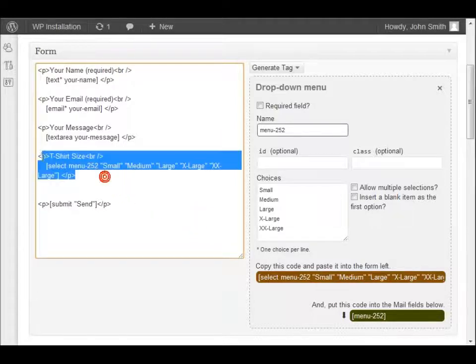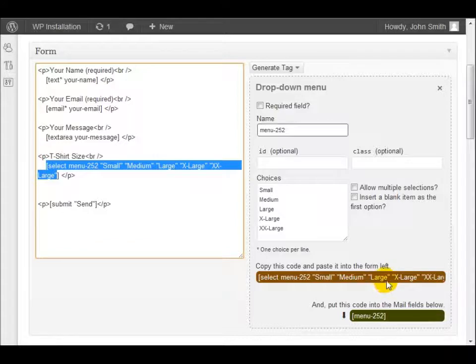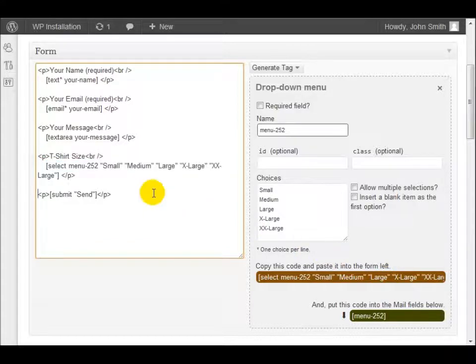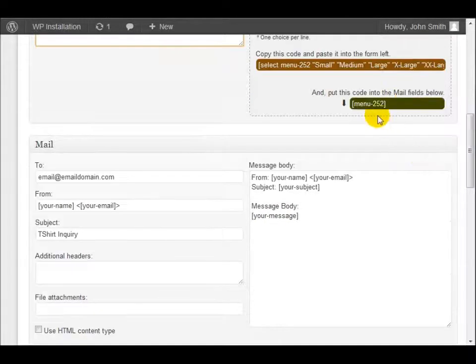And if you want to make other fields, you can do that. You just need to replicate exactly what I did earlier, which is copy this, paste it, replace the text, and then replace the code with this. Let's say that I'm satisfied with this. The next thing I need to do is to put this code into the mail fields below.